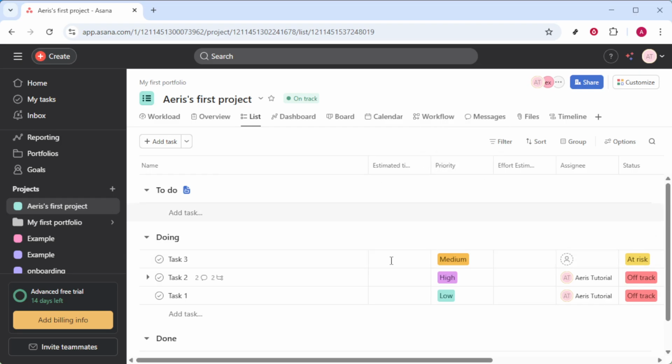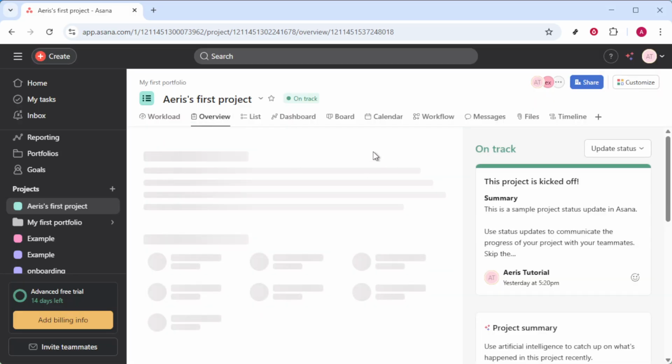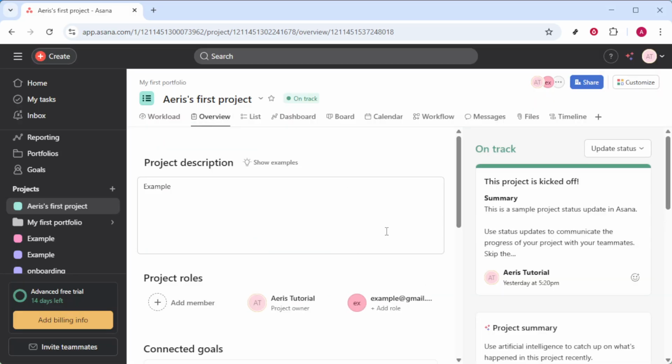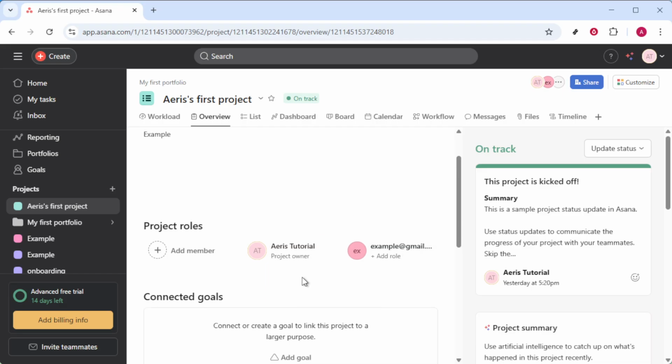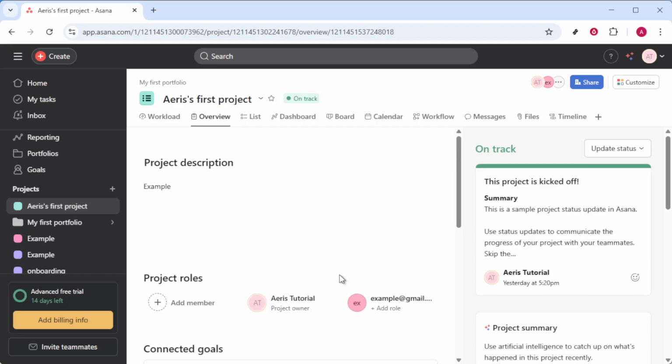In the project view, you should also see an overview section. Clicking on overview provides a snapshot of your project showing its progress and any key information at a glance. This overview not only helps in tracking, but also ensures everyone is aligned with the project's goals and timelines.